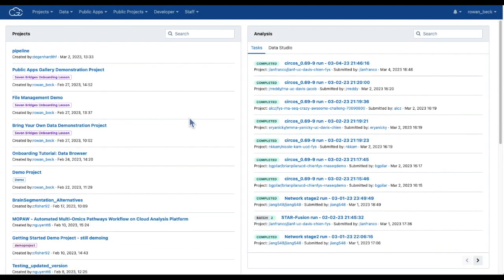As you can see, I'm now logged on to the CGC website. This is my main dashboard page. Again, we have projects listed on the left, recently completed analyses on the right, and then some various navigation options along the top banner. The first thing we want to do is set a project's billing group.